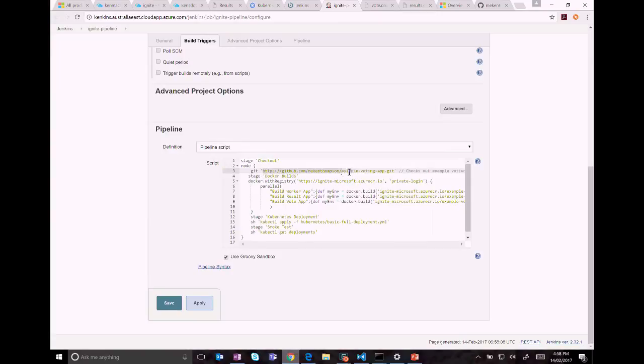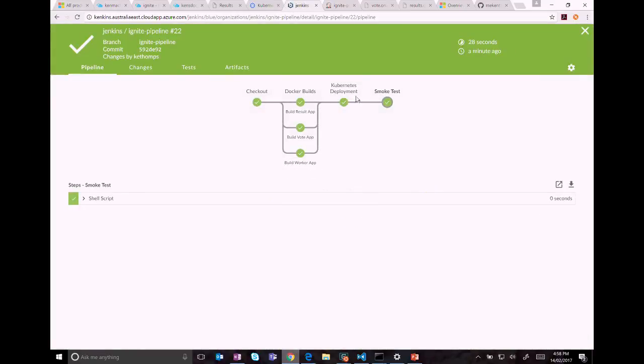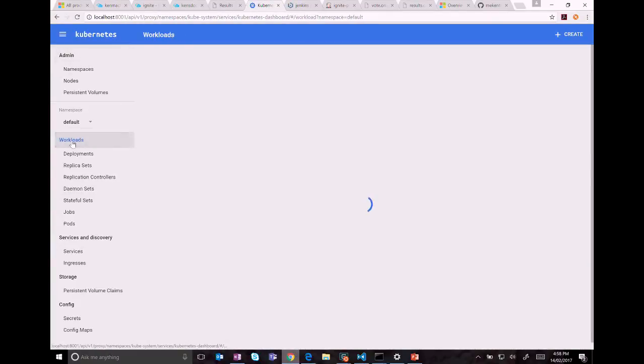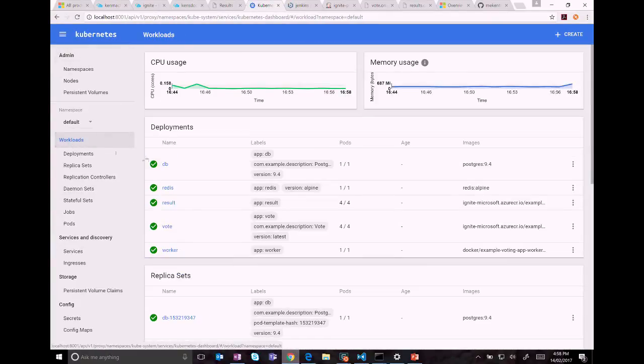So here we're just pulling that repository, and that's a fairly simple script. We're saying this is my private Azure Container Registry. Log in and do a Docker build for these folders. So pretty simple, and then that's going to kick it off, deploy it to the Kubernetes cluster. So if we go back here, we can now see our applications deployed. So we've deployed all our containers.